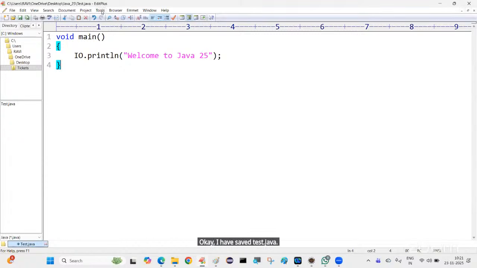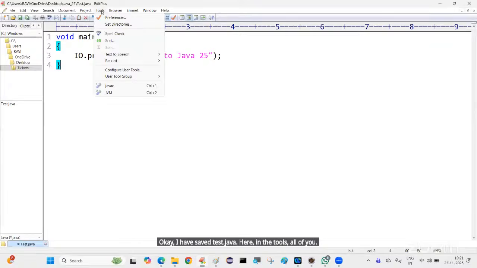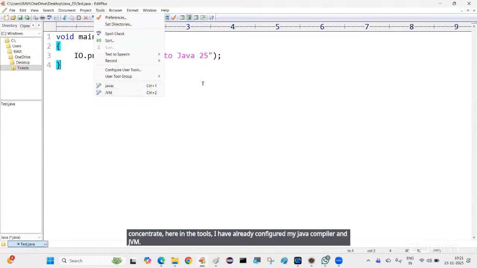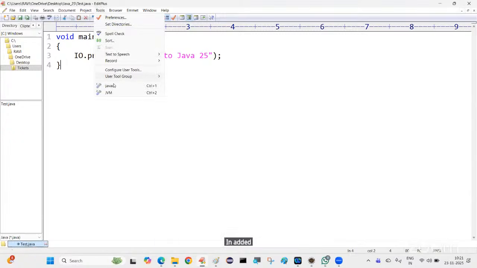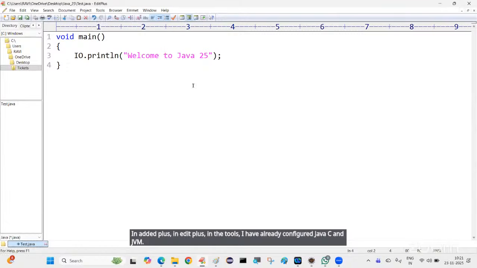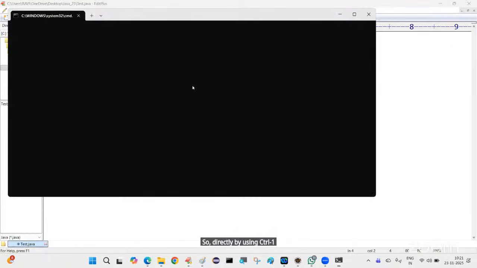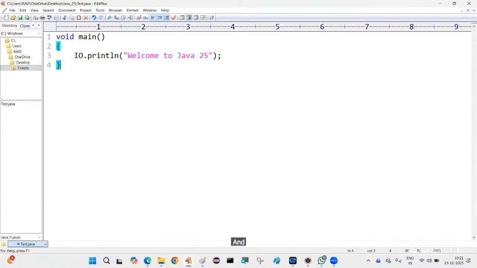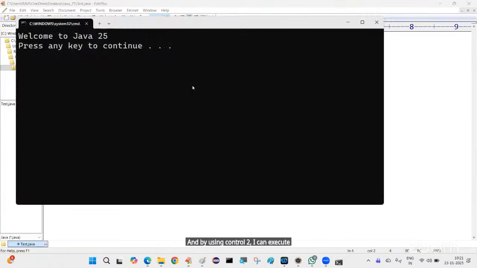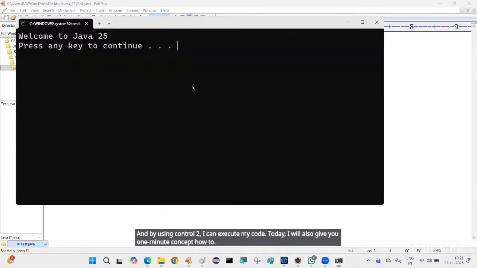Here in the tools, all of you please concentrate. In EditPlus, in the tools, I have already configured my Java compiler and JVM. So directly by using Control 1, I can compile my code, and by using Control 2, I can execute my code. Today, I will also give you a 1-minute concept on how to set your EditPlus configuration.